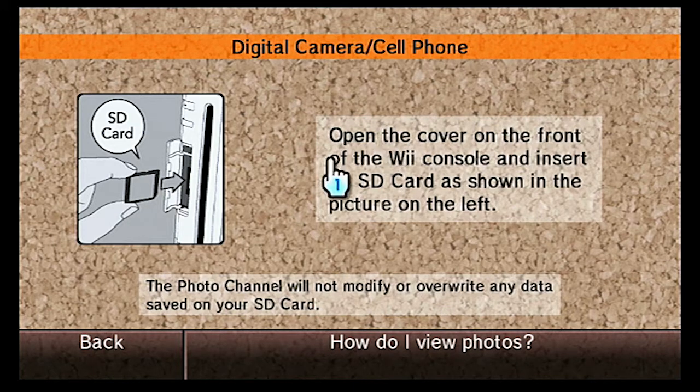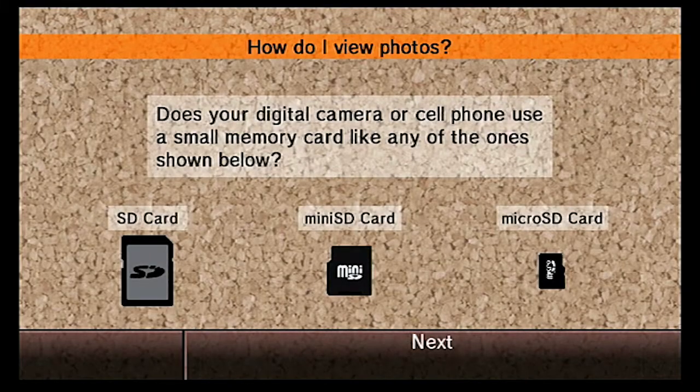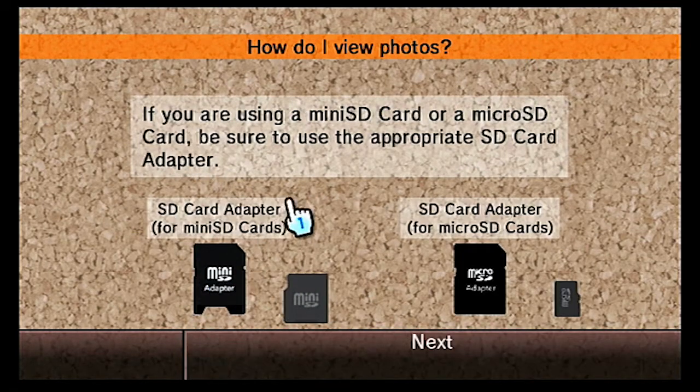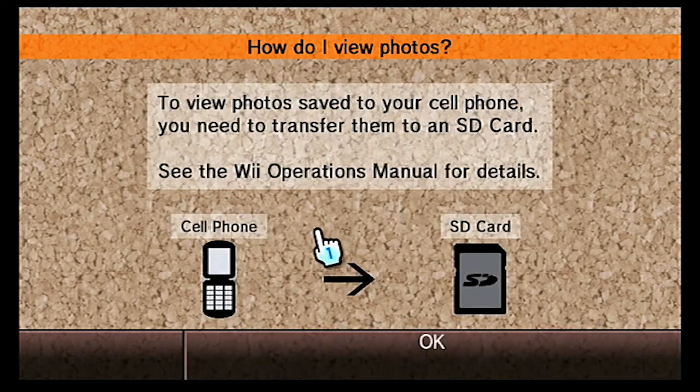If you do it from digital camera or cell phone, it'll say to open the cover on the front of the Wii console and insert an SD card. It's shown in the picture on the left. The photo channel will not modify or overwrite any data saved on your SD card. If I choose how to view photos, it says, how do I view photos? Does your digital camera or cell phone use a small memory card like any of the ones shown below? Mini SD cards are basically phased out. They're very rare anymore. Mostly it's just SD card and micro SD card. You can also view some video files as well. You can use adapters, which is nice. So you transfer from a flip phone to an SD card.